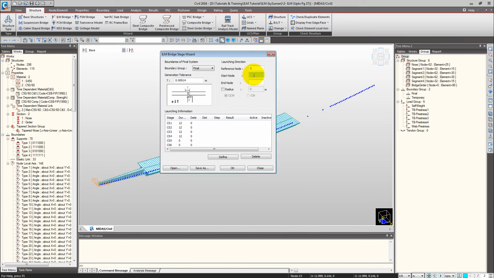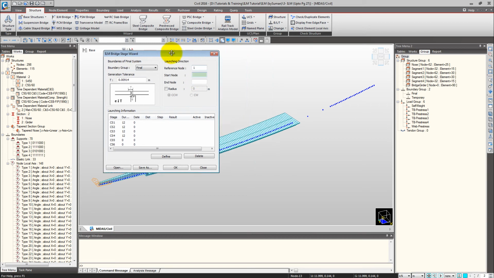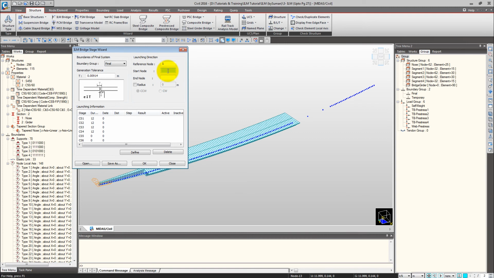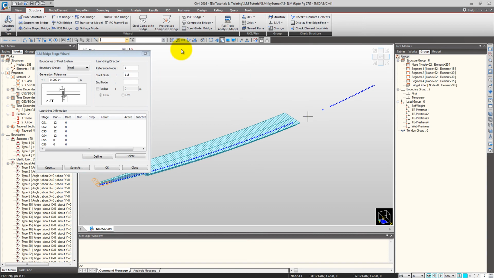So next is the start node. Assign the node location from which the reference node will start. So the position we need to assign, I'll just give the node number as 116. You can see where the 116 is, so you can type in over here. So 116 is the start node, and I'll give the end node to determine the direction of the launching. So I'll give this node which is adjacent to the start node, which is 115, and I'll give the radius of my bridge, which is 500 meters. So counterclockwise or clockwise, I'll select clockwise.